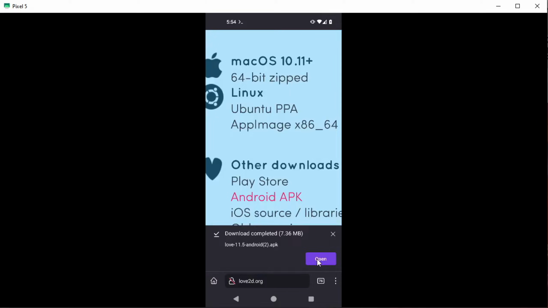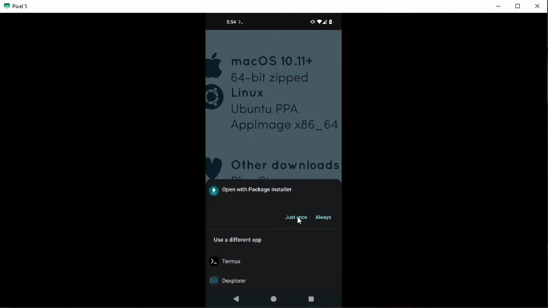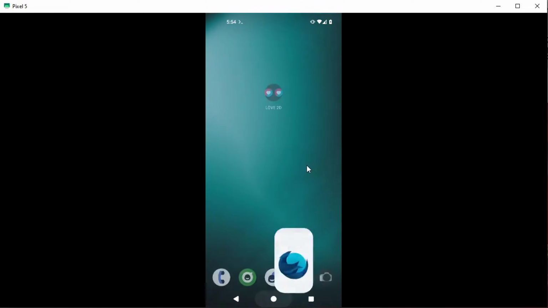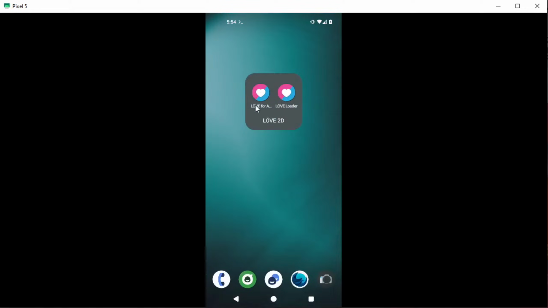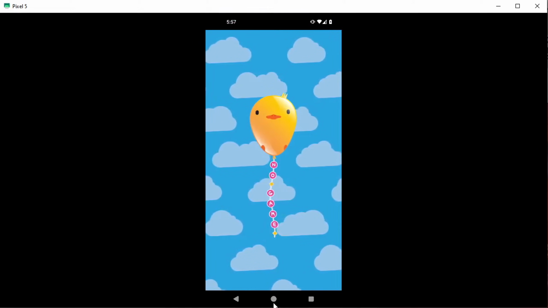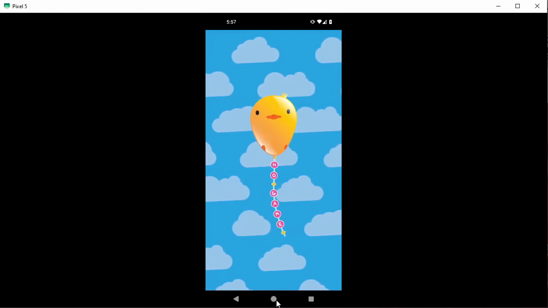It may ask you after you will open it for some additional permissions to install from unauthorized sources, so you allow that, and for me it is giving me option to update, but I will not update because I already have the recent version. For you it will be just installed, and you will see two icons the same as I can see on screen. One of them is Love for Android, another one is Love Loader. And if you will launch Love for Android, you will see this balloon with text no game.